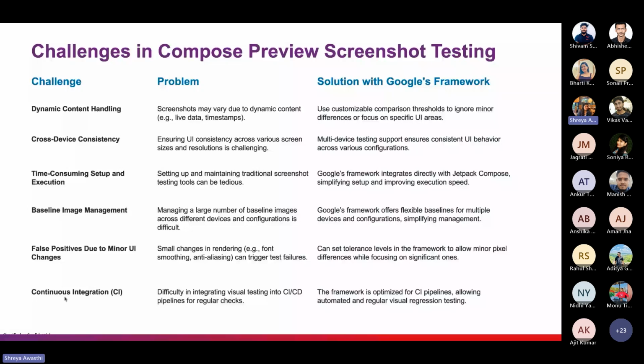Difficulty in integrating visual testing into CI/CD pipelines for regular checkups. As we all know, doing it manually or integrating it with any other visual testing application is very difficult to handle, because most of them are paid, or we have to buy them, or they are very difficult to integrate with, because we have to write a lot of code for them. But this framework is very optimized for CI/CD pipelines. Just adding some libraries, it can be easily integrated, also allowing automated and regular visual regression testing.